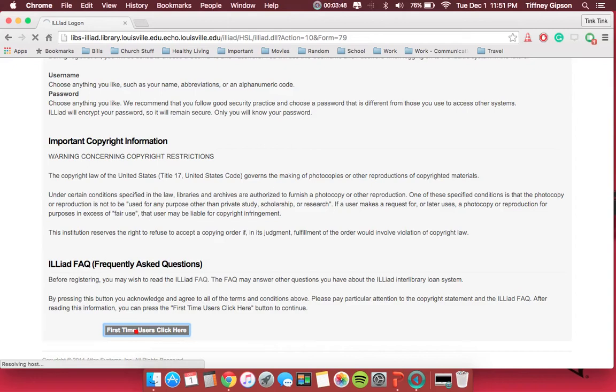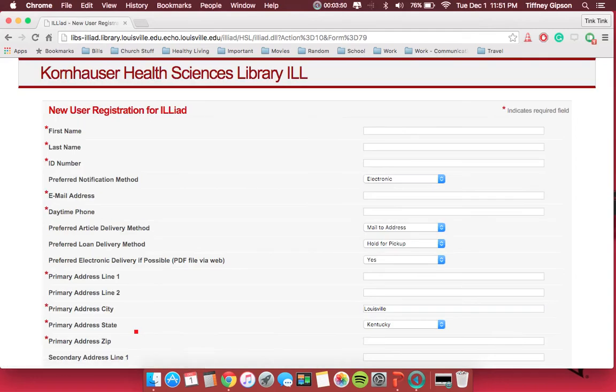So we're going to click on to advance to the next screen. Here you'll see new user registration for ILL. Everywhere that is marked with a red asterisk, you're going to want to fill in that information.